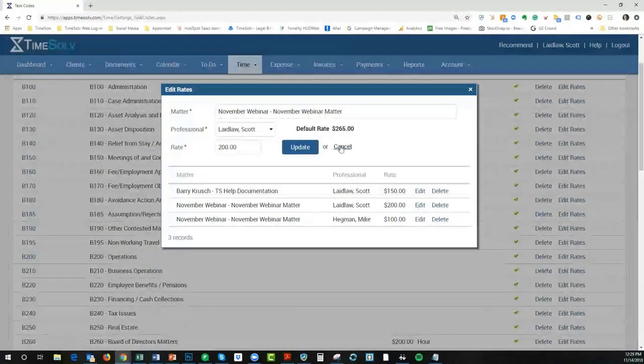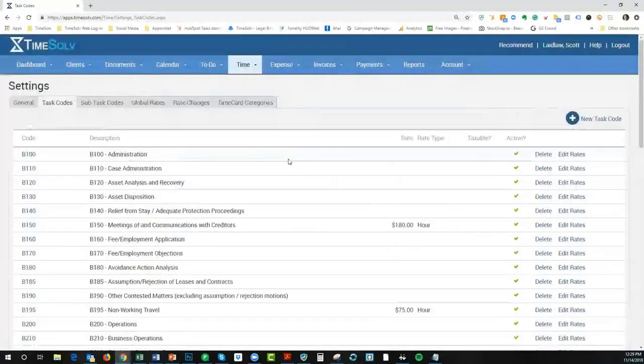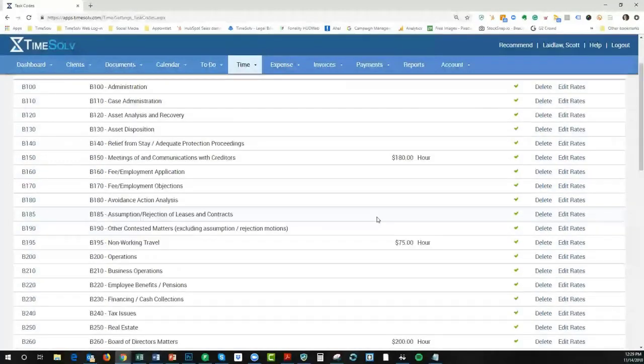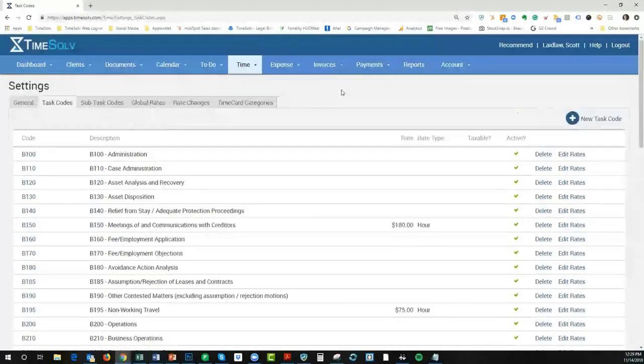This is where I could change it. It gets a little confusing doing it on this side, I think. It's easier to do it on the matter side. But the task rates is where you can get the most flexible in changing your rates by whatever it is that you're doing, where you might have a different rate. I know some attorneys will charge a different rate if they're appearing in court, whatever it might be. So this is where you go about doing that.